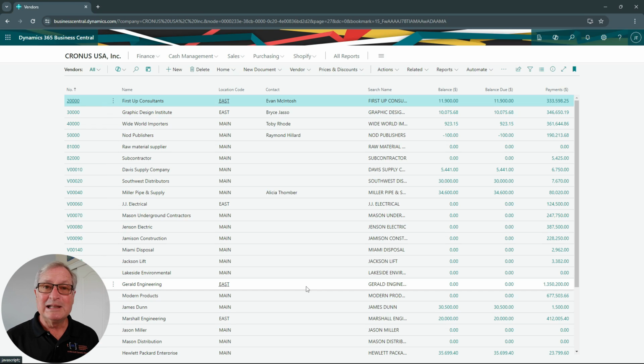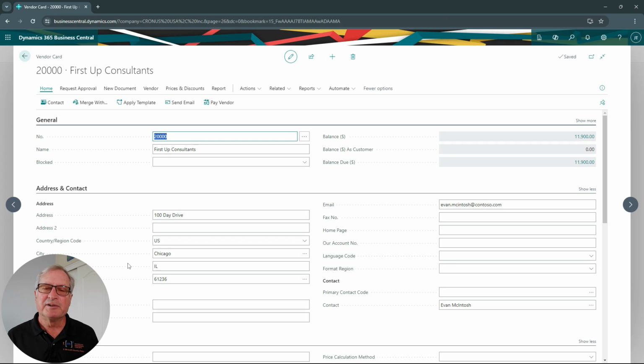And here we have a complete list of vendors. I can use these vendors in purchase orders, purchase invoices, and also make payments to the vendors from this list right here. And I can use this throughout the life cycle of my product and my company. So let's take a look at one vendor. This is the vendor card for this vendor.